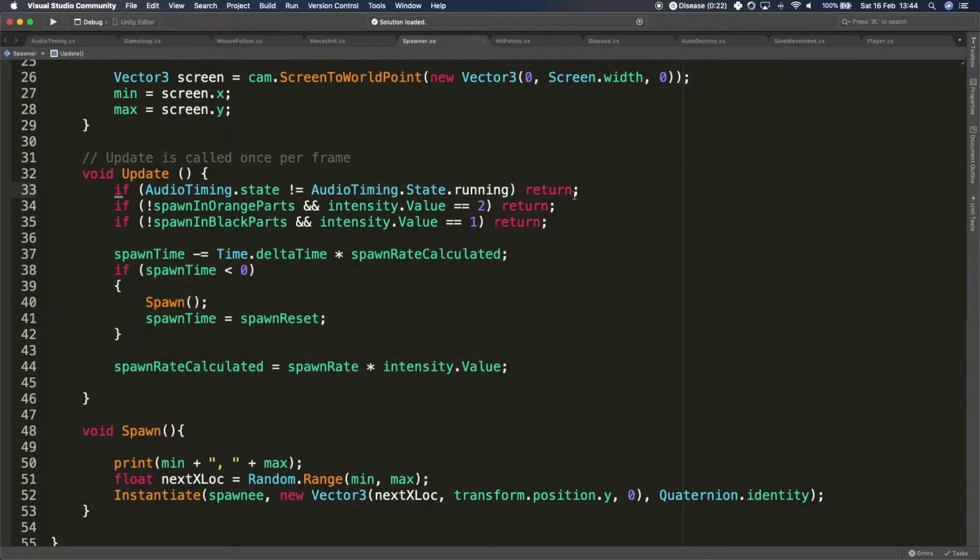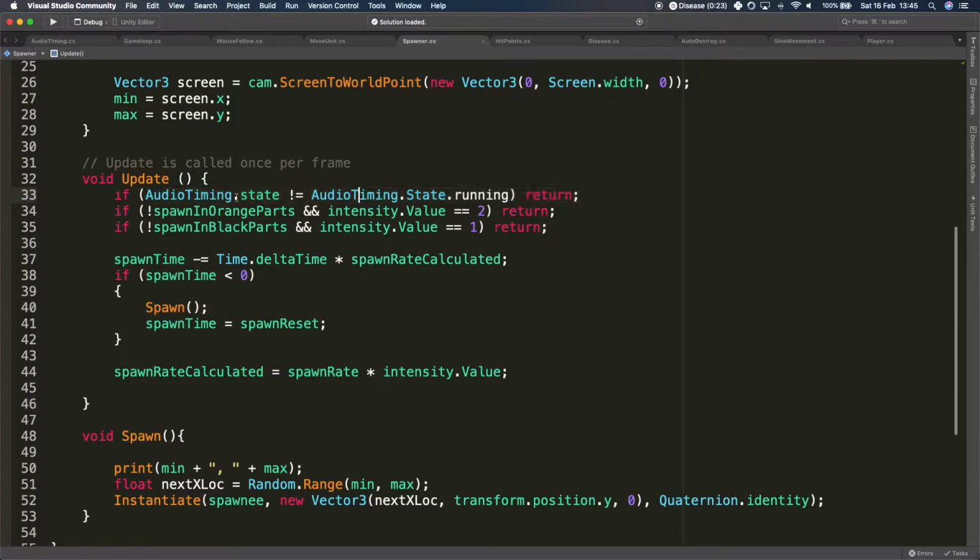But what you can do actually is reverse the if statement. So say if audio timing.state is not the same as running, so if it's anything else than running, return. And if you return in an if statement, it skips the whole function. When these two are not the same, don't do anything. And the same with, I made two booleans, spawn in orange parts and spawn in black parts. So now I can just drop a spawner in the scene and tell it when it needs to spawn. If I didn't check one of them, it won't spawn because it will return.